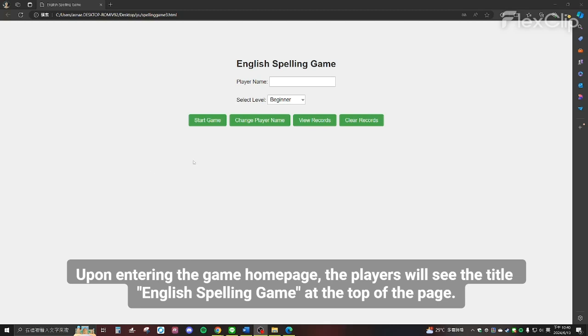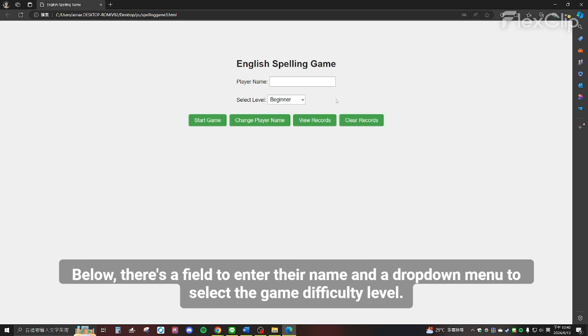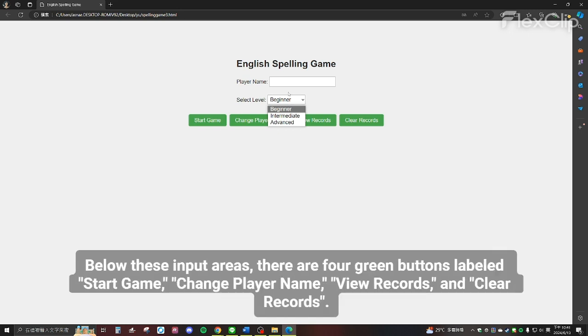Upon entering the game homepage, the players will see the title English Spelling Game at the top of the page. Below, there is a field to enter their name and a drop-down menu to select the game difficulty level. Below these input areas, there are 4 green buttons labeled Start Game, Change Player Name, View Records, Clear Records.